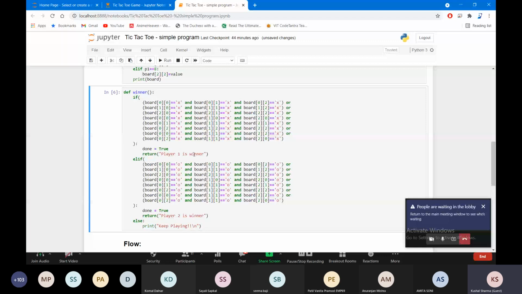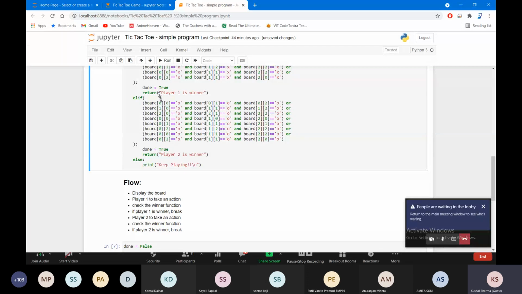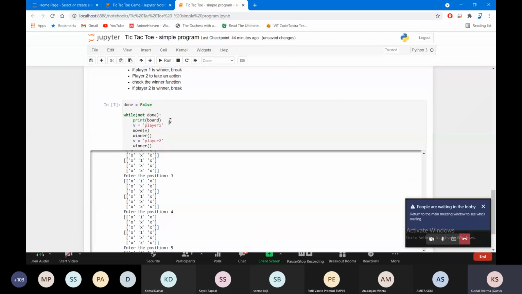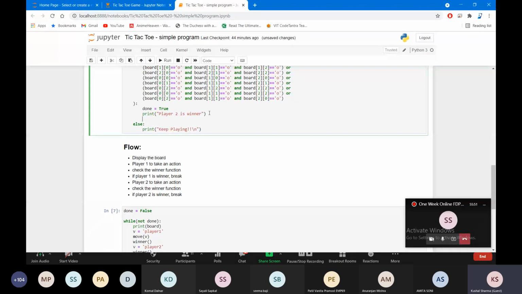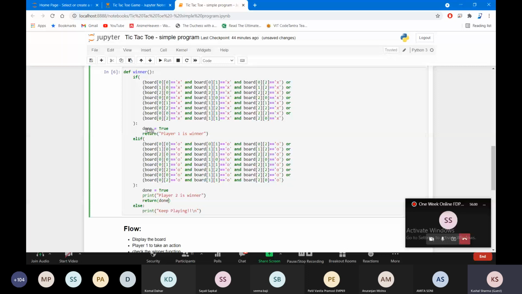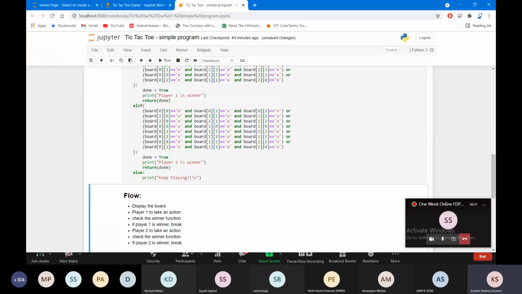And yeah, so this done is equal to true, and return player is winner. Okay, this is something. It is player 1 is winner, 2 is winner. Yeah, so let me return two things here. So this I can just print, and I can do return done. Okay, so I can print it, and I can return the done part. So here also, instead of return, I can print it, and I can return done. Okay, so now it should work.